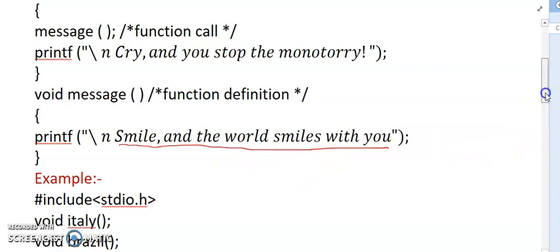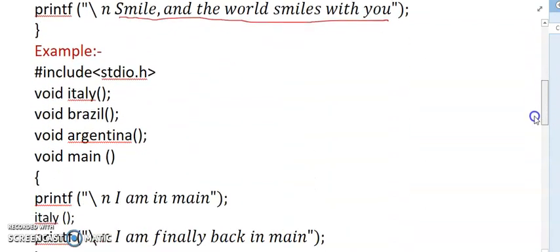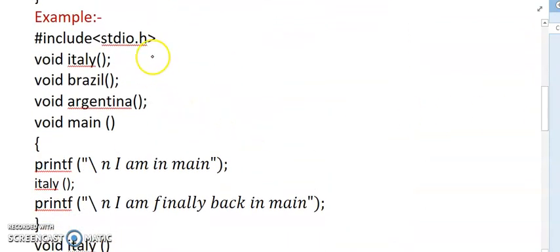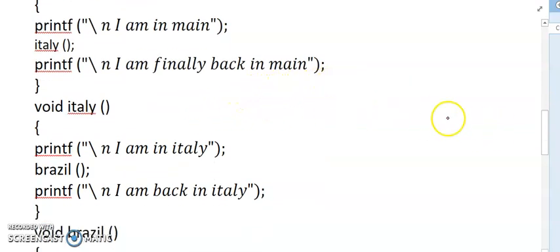So friends, this is the example. #include <stdio.h>, void Italy, void Brazil, void Argentina. You see that void main, and I am in main. I am finally back in main.